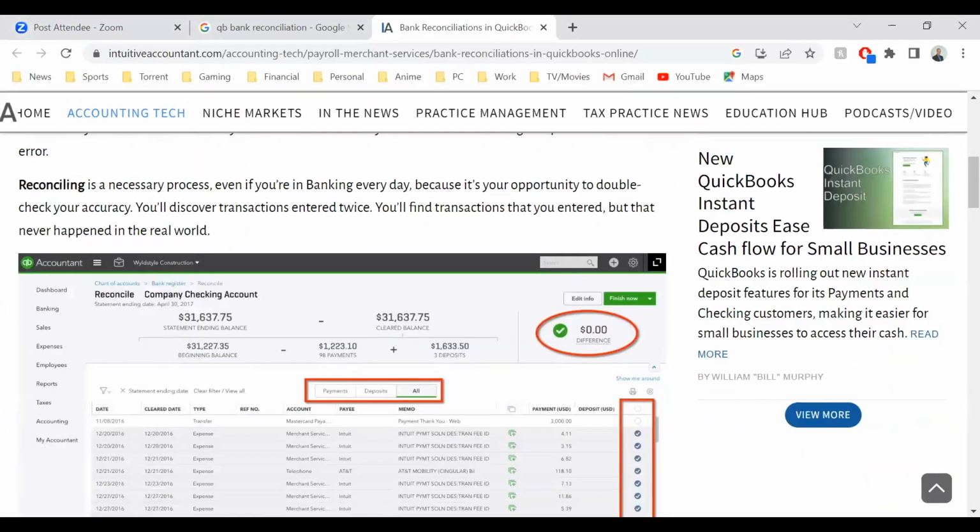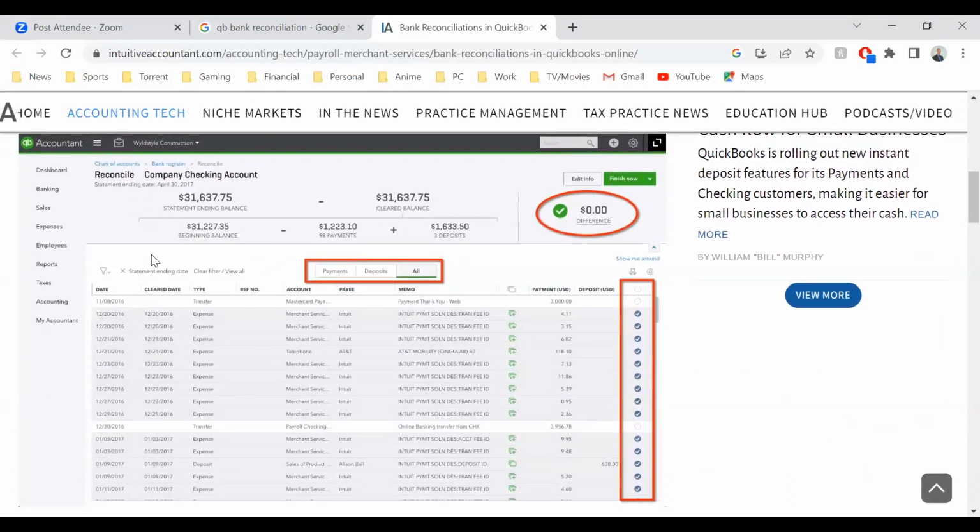So here's exactly what it looks like when we come into reconcile. It gives you the statement ending balance, the cleared balance, and the beginning balance. It gives you how many payments you received. In this case, we had 98 payments for $1,223.10 and 3 deposits for $1,633. And you'll notice on the right-hand side, these check marks against each of the line items. That's the system telling you, yep, you're good, we see it, we're matched. But right there in the middle, there's a payroll transfer, and you can see that that is not accounted for at some point in the line.